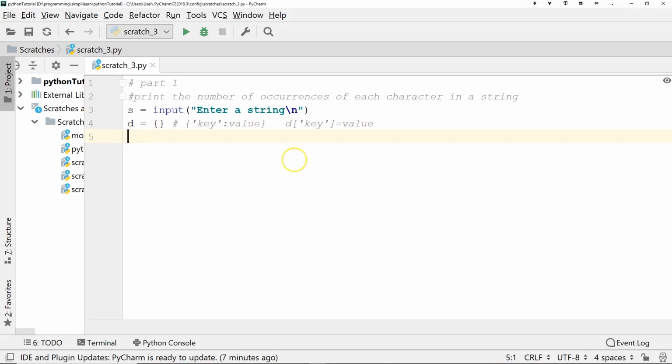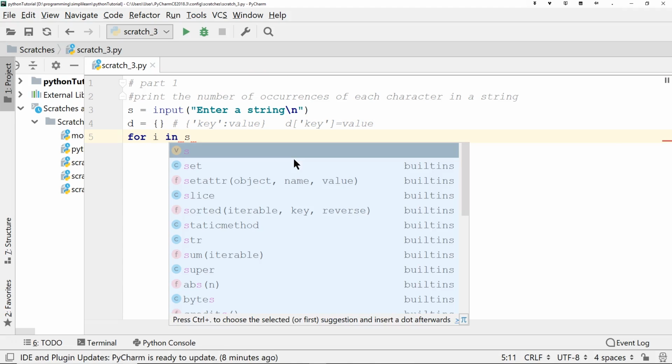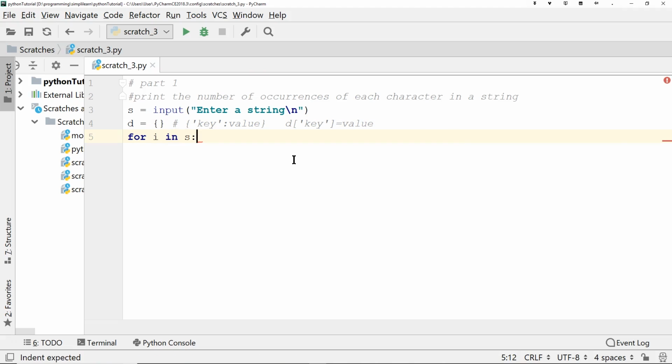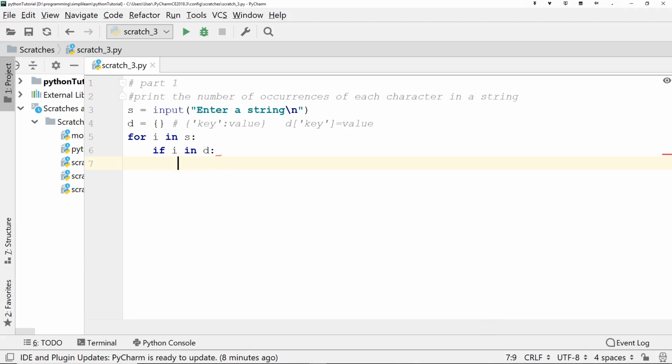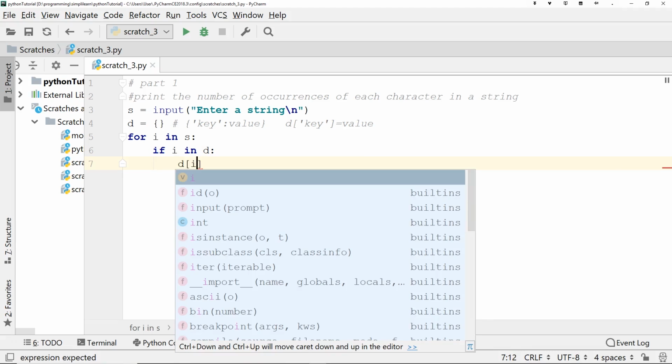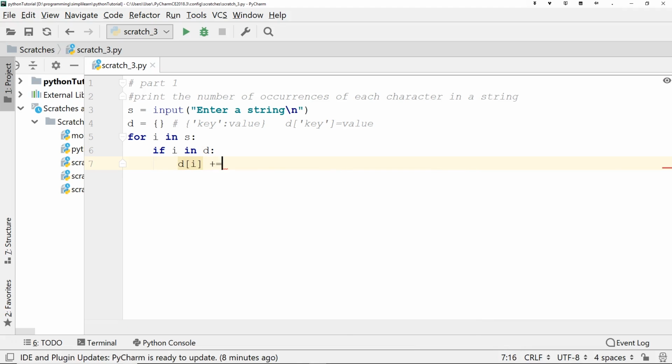So here we have our dictionary, and then we want to do a for I loop. For I in S. So our input is S, and this will iterate over each character in the string. And the next thing we want to know is, do we already have it in our dictionary? In this case, we're looking at each of our I's. So if I in D, if it's already in there, then we can simply do D of I, and then you can do the plus equals, and of course we're just adding 1 to it.